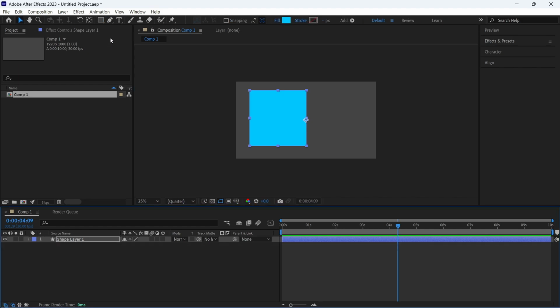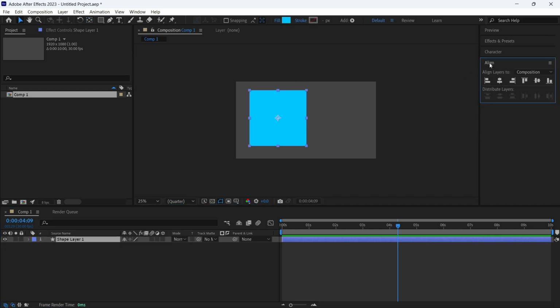Let's align the shape first. Hold Ctrl and click on this Pan Behind button. Double click on it to align the anchor point to the center. Now select the shape, go to Align and align it in the center.